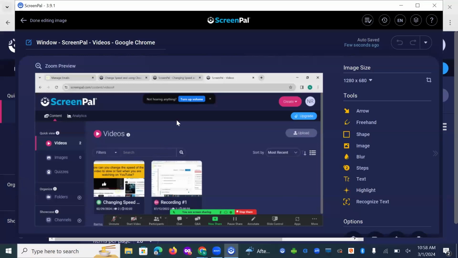So that's the screen that I captured. If you see here, that's the screen that I captured. And these are the tools on the side to edit them. So the editing tools, I basically took a screen capture of my ScreenPal homepage, right? So if you look to the right here, you'll see the tools here. There's arrow, then there's freehand, there's a shape tool, there's an image tool, there's a blur tool, there are steps, there's text, and there's highlight.